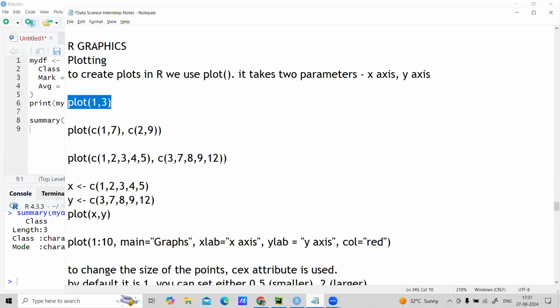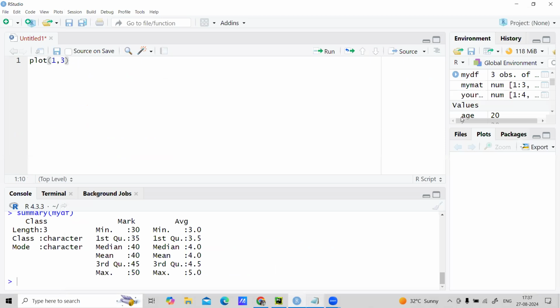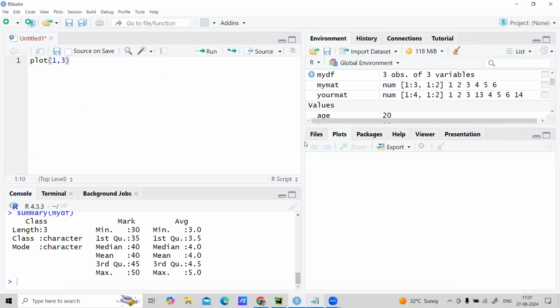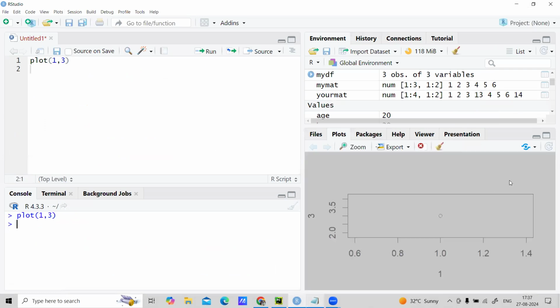So what I'll do is give plot of 1 comma 3. I'll extend this space, clear this, and run. When I run, you get a plot here. It has an x-axis and y-axis, and a pointer for 1 and 3. 1 is for x and 3 is for y. So it is plotting for 1 comma 3.